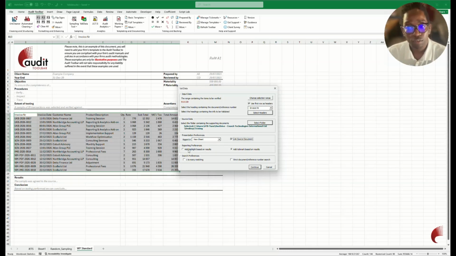Okay. Then we've got the option on whether we want to highlight the items based on the results that we get, or if we want to add a tick mark based on the results. So I'm going to go with highlighting them just for this instance. Either way, it's really up to your preference. And then we get our search preferences.